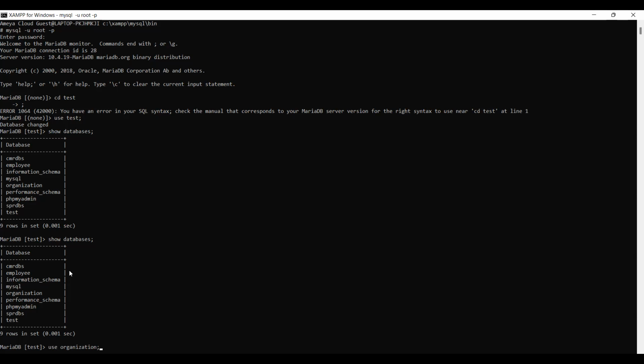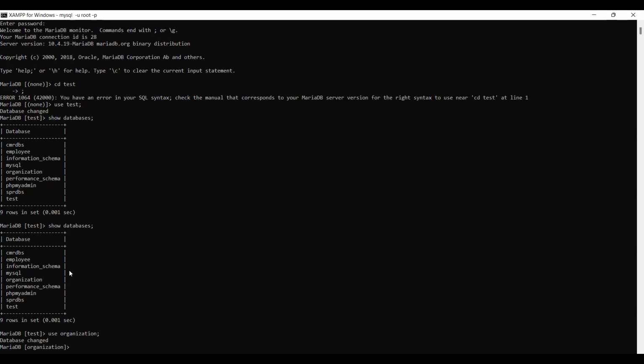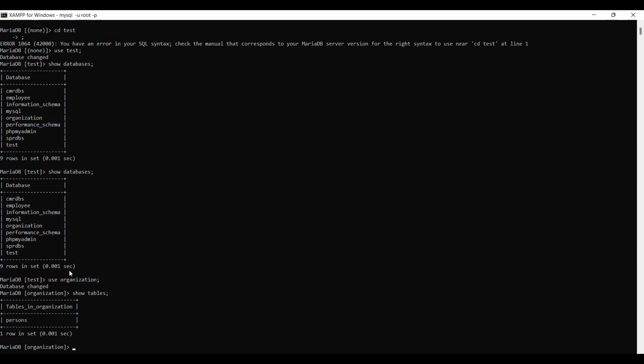Here I gave use as a keyword. So use, then space, then you can give the database name, the database in which you want to view the tables. So first of all you have to choose your database. The syntax is use, then some space, after that your database name. Then I'm going to give show tables.